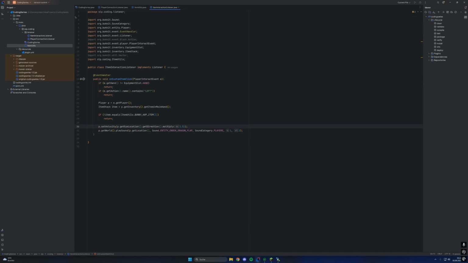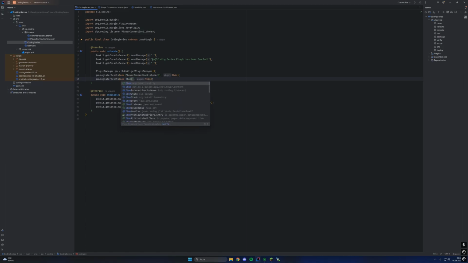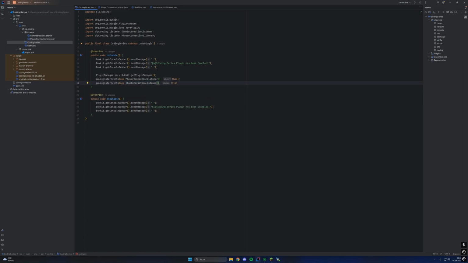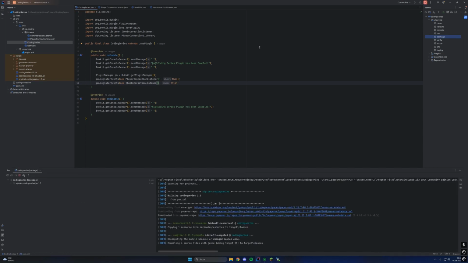The only thing we need to do now is go to our main class, and actually you can copy down a line by doing Ctrl-D, by the way, in IntelliJ, and register the new event. So new item interaction listener, register to this. And let's see if the code we have written does actually work.